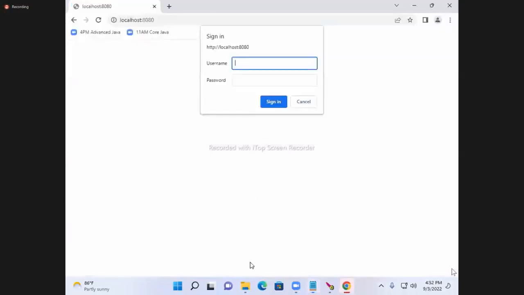Say we got it like this. It is asking for username and password. Suppose admin. If I click on sign in also, it will not come. The reason is that in my system many servers are there, not only Tomcat, and that other server's port number is also the same. That is the problem.